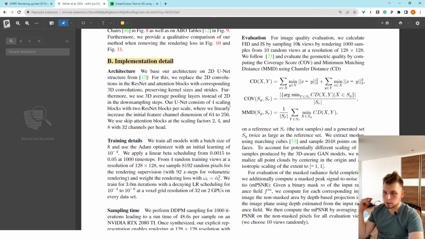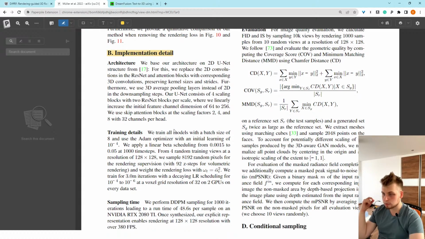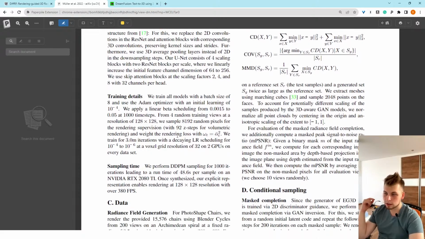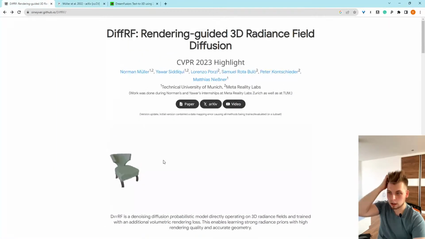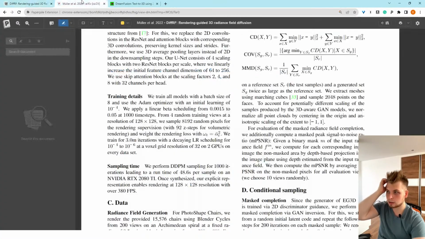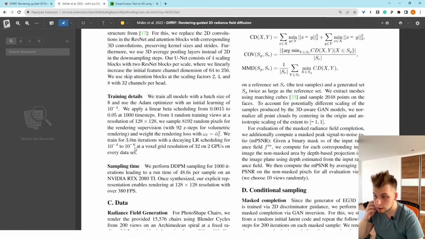Our UNet consists of 4 scaling blocks with 2 ResNet blocks per scale, where we linearly increase the initial feature channel dimension of 64 to 256. We use skip attention blocks at the scaling factors of 2, 4, and 8 with 32 channels per head. Okay, cool. It's nice that they give us the exact recipe to write this particular model architecture. That's very nice.